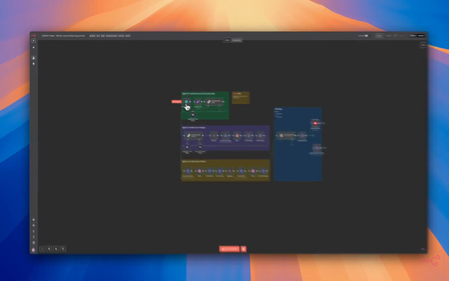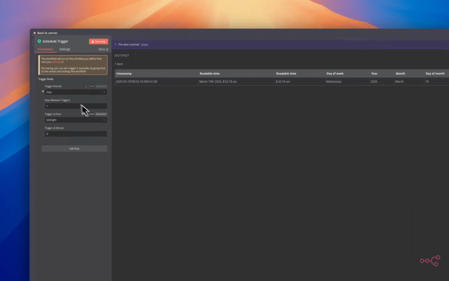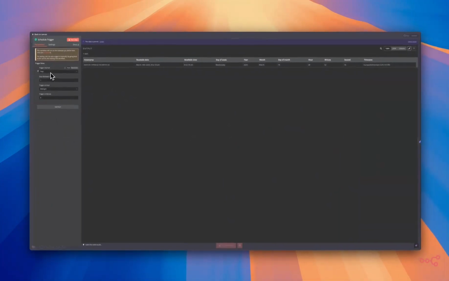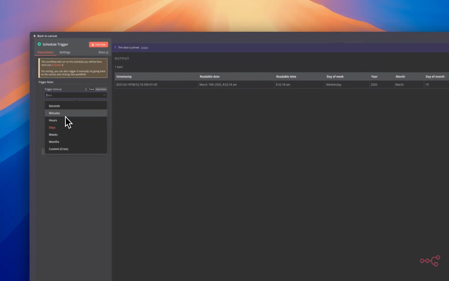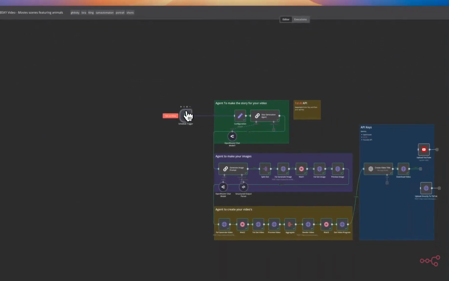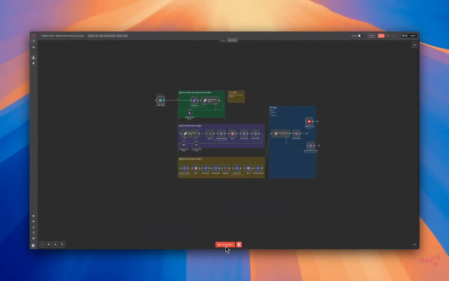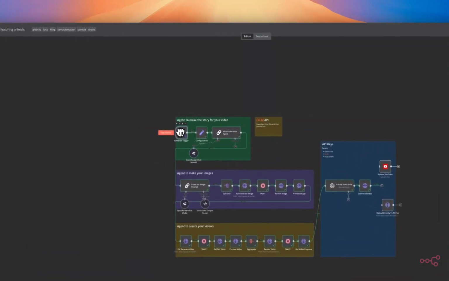Let's start with the schedule trigger. This is a trigger you can set to run each day, every hour, every minute, just according to your own schedule. You can even disable it and enable it by clicking this on-off button. When you press test workflow, the whole workflow will run, and this is the trigger for it.